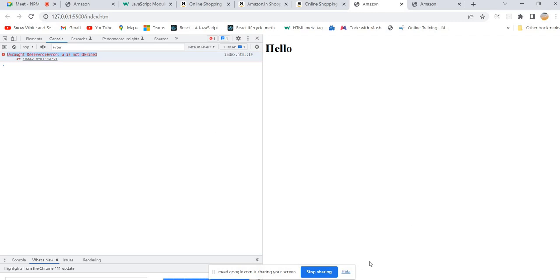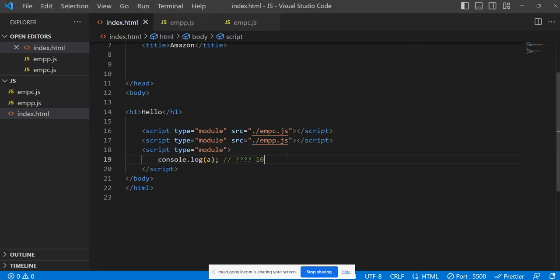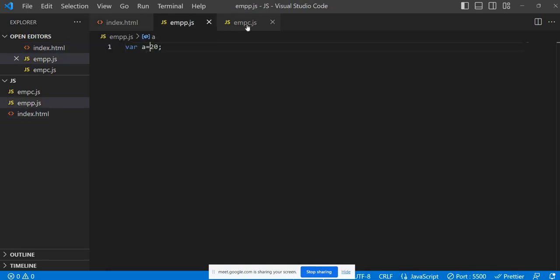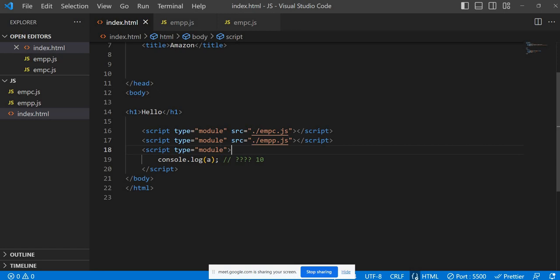A is not defined. He's saying that A is not defined because if you mention it as a module, it doesn't know about a variable. It doesn't know about another variable. It doesn't know what is happening in that module. What you have written in that JavaScript file, it is not going to execute. That means it's clearly saying console.log a, I don't know who is this a. It is not giving 10 or 20. At least previously it was showing some value, right? But now it is saying that I don't know who is a.